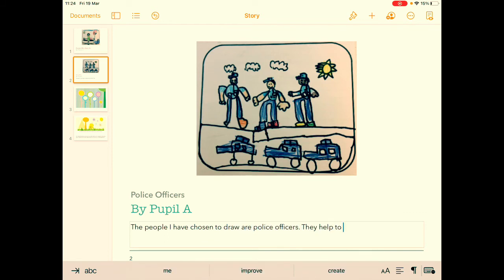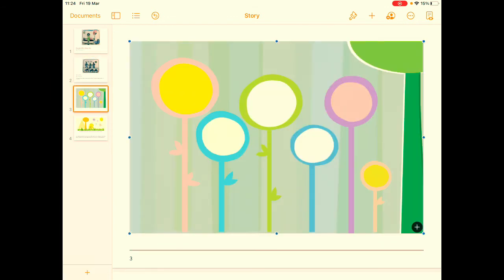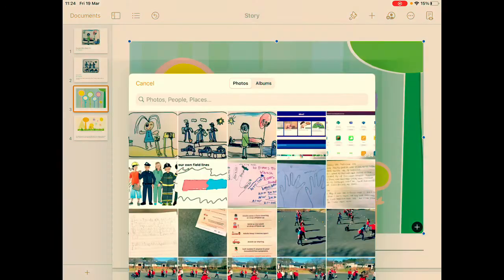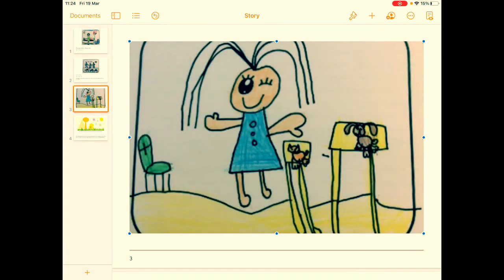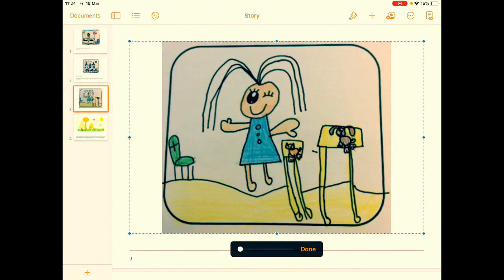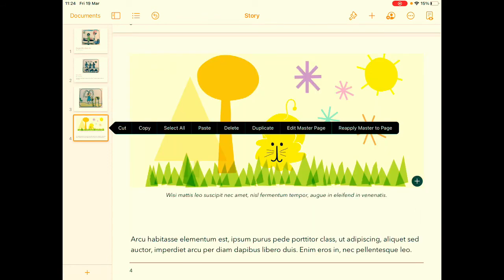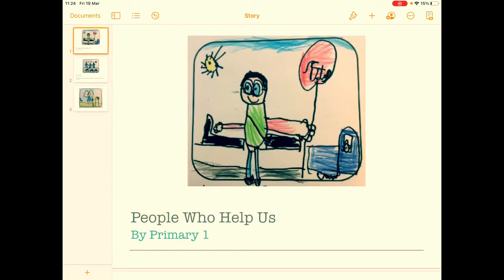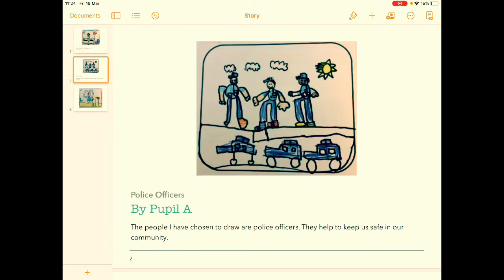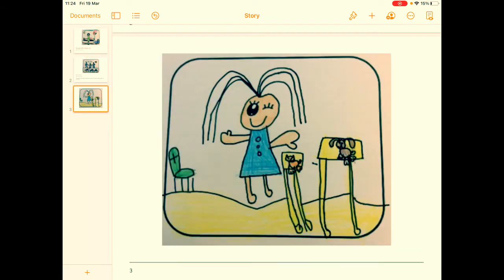They help to keep us safe in our community. Okay, and then if we go into one more page, we can just add the other photo in here that I've got, just like so. And we can see that we've now got our three photos in. I'm going to just delete this page at the end so that we've only got a three-page thing. So we've got people who help us, we've got the police officers by the pupil that we've got and what they've said, and then the final one there.